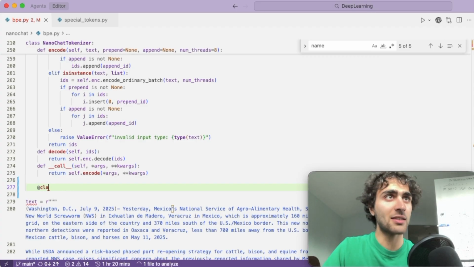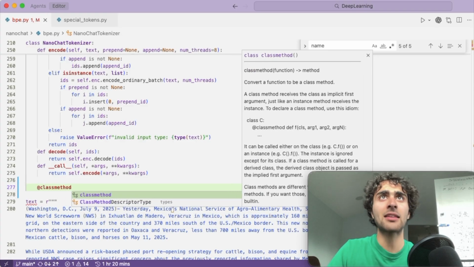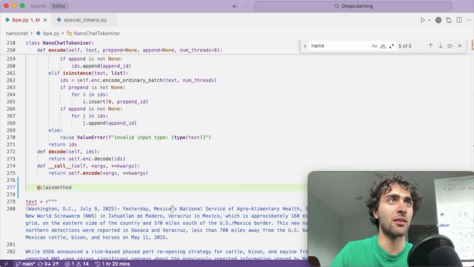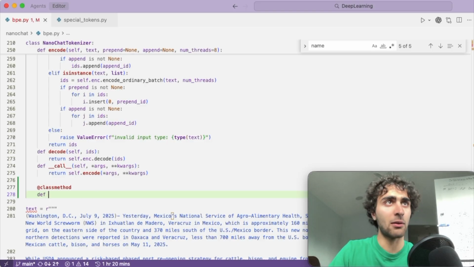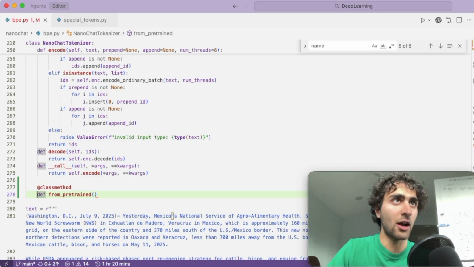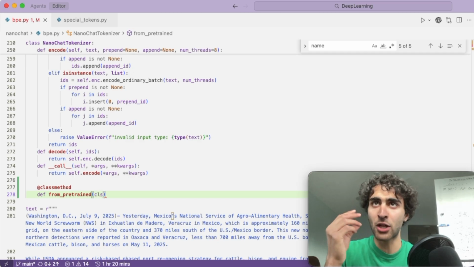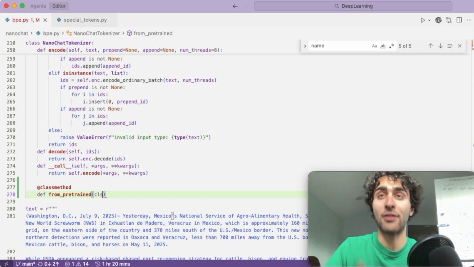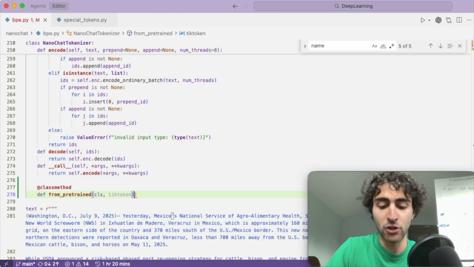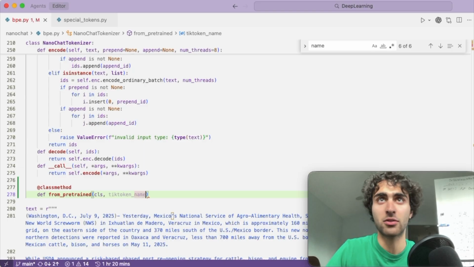So as I mentioned, since it is a factory method, we need the class method decorator. If you want to pause and read this, then be my guest. And it was called from underscore pre-trained. Okay, and then what arguments does it take? Well, it is a factory method, so I should probably add the cls object, which essentially stands for the class. And we also need the tick token name, which is going to be whatever you input. So this could be GPT-2, this could be CL100K, it could be anything.